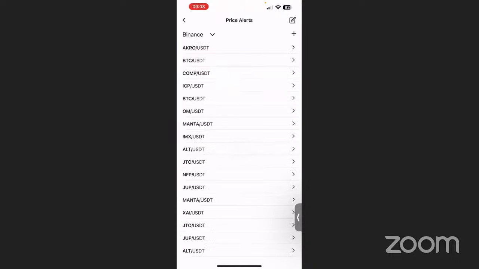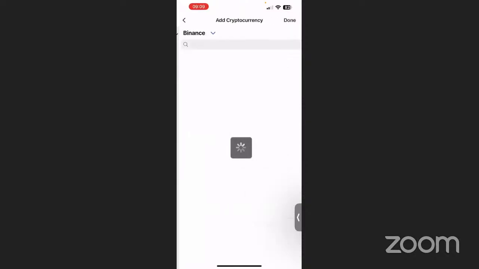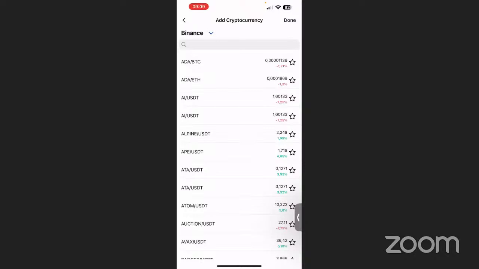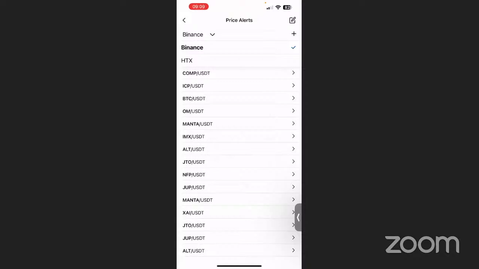Then we have price alerts. I saw someone asking on the group today, how will I know the coin is about to drop? How will I know the coin is about to go up? So the price alerts actually alert you on the prices of the coins that you have as favorites. You can add as many coins as you want to be tracking. Maybe I want to track AI USDT. I tap on done. So anytime AI is going up or down, Royalq will alert me. I'll receive a notification.